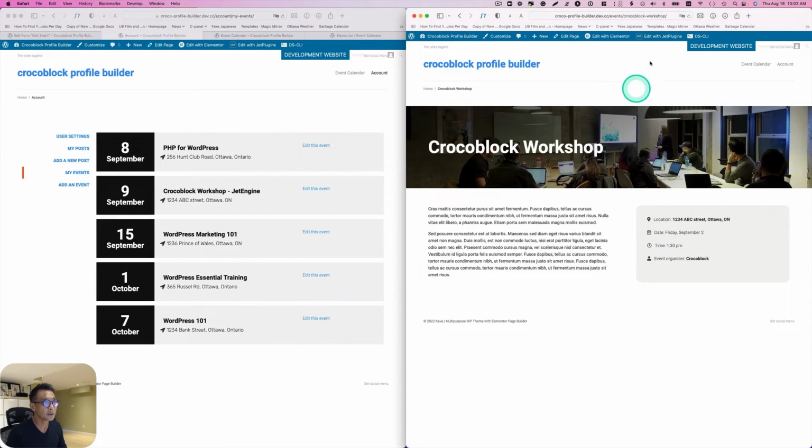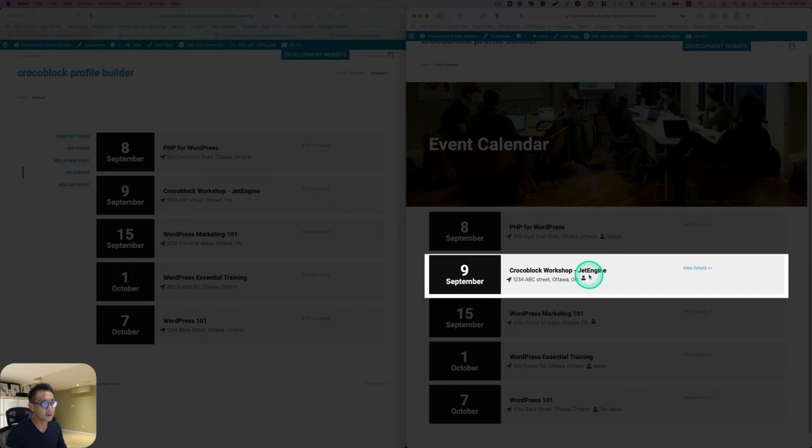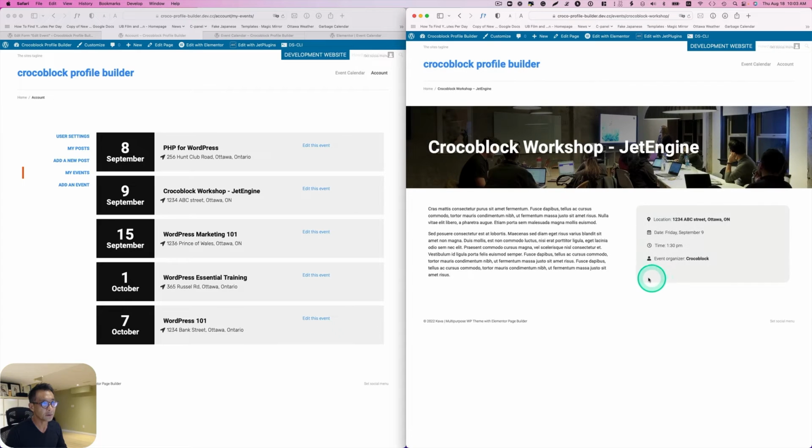And then let's go back to event calendar page. And here, it's changed, and take a look at detail too. Of course, the date got changed as well. And I think this is great.